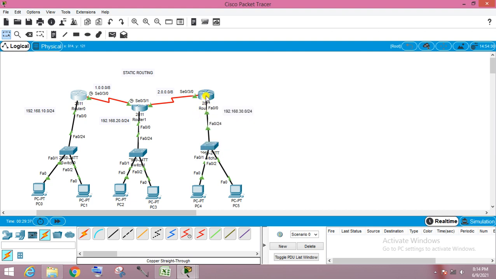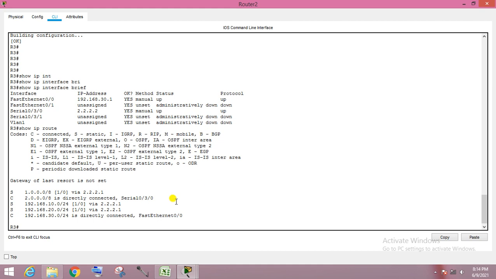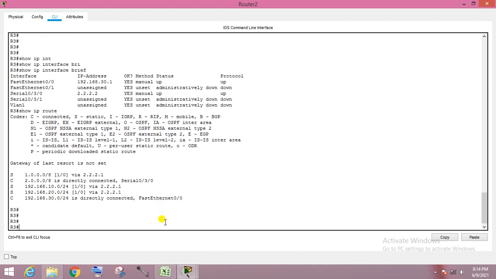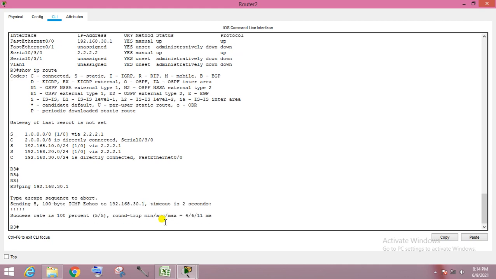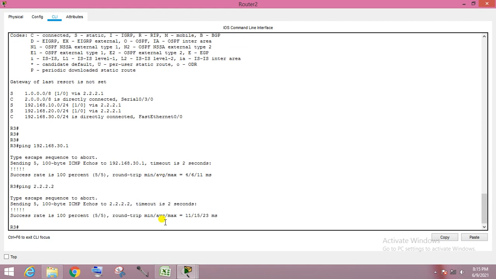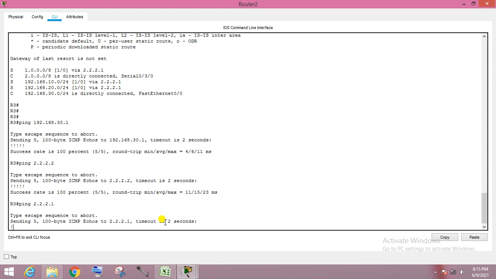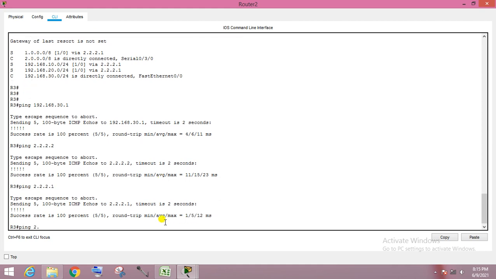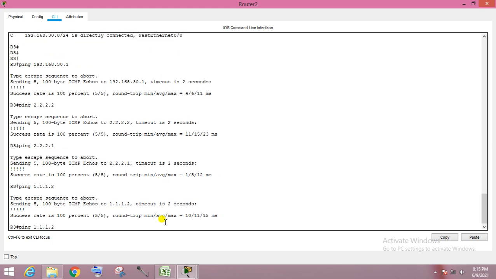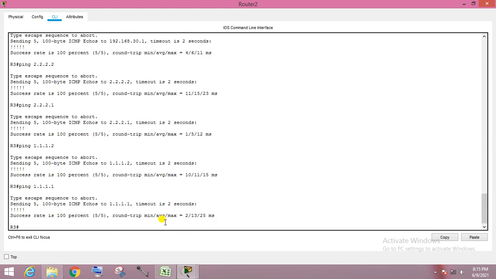And the same thing you have to check from this router also. Go here. Ping 192.168.30.1. Its LAN interface is pinging. Its WAN interface, that is 2.2.2.2, is pinging. Okay. 2.2.2.1 is also pinging. Then 1.1.1.2 is also pinging. 1.1.1.1 is also pinging. Now you can check from both sides, packets are pinging.